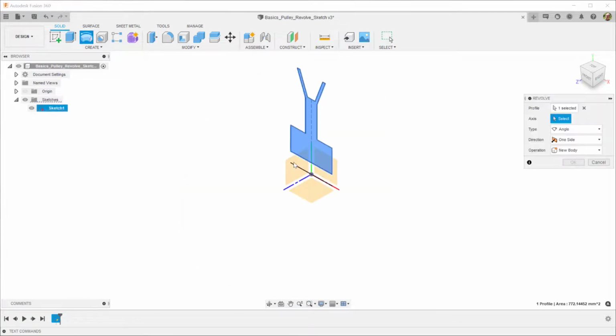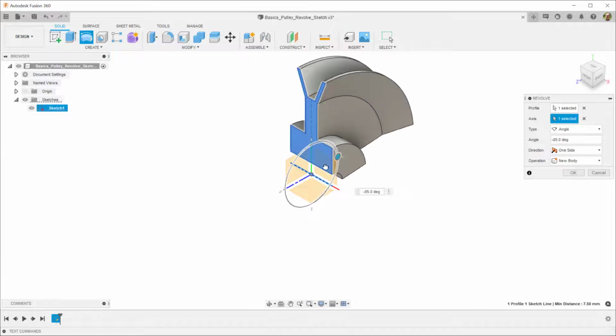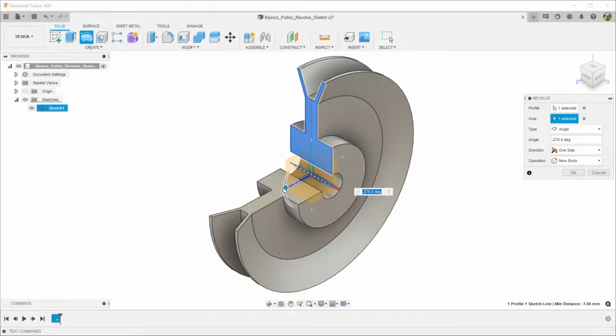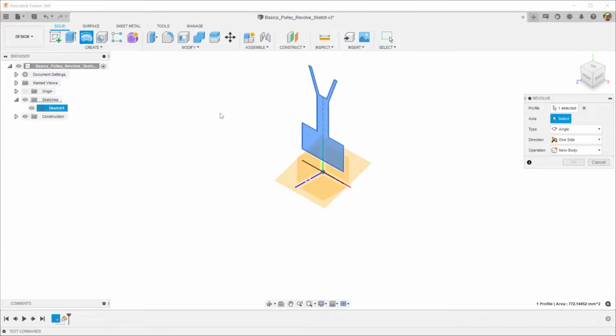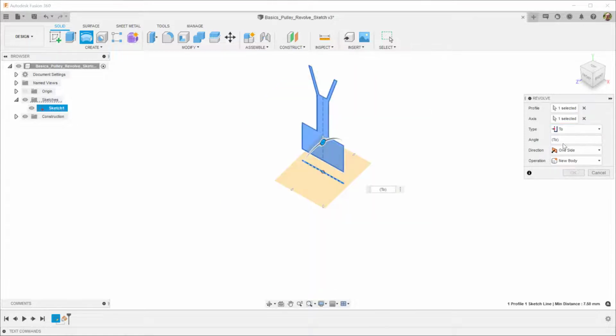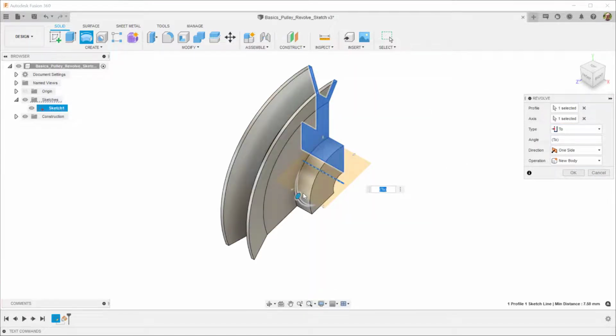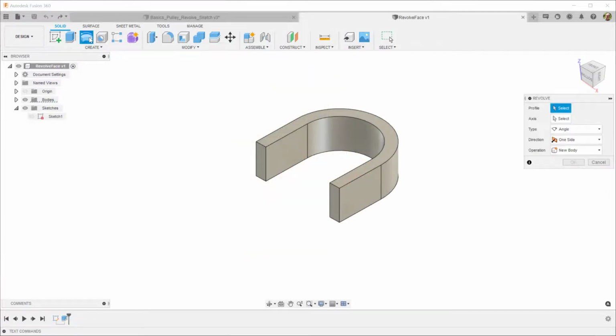If you want a partial revolution, drag the distance manipulator handle on the canvas, or specify a rotation angle in the dialog. Choose 2 as the revolve type to terminate a revolve on a plane or a face. You can also use the face of an existing solid as the profile and an edge as the axis.